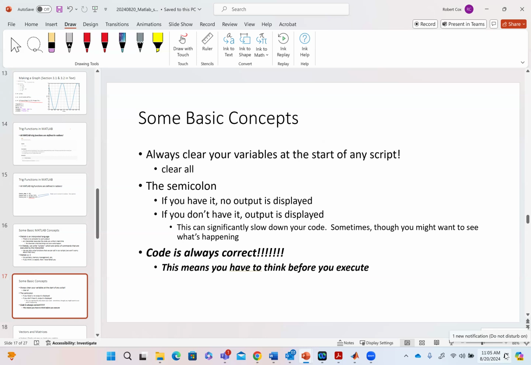Okay. The semicolon, basically what we already said. If I have it, no output's displayed. If I don't, the output's displayed. If it's a big thing I'm looking at, in other words, there's a lot of entries in an array, it'll look enormous, and it may take a long time to print everything.